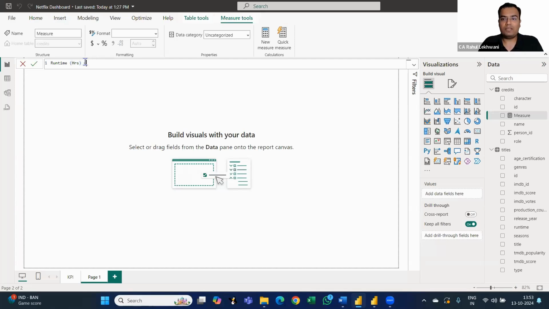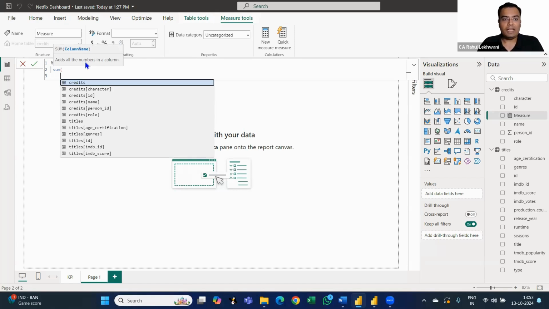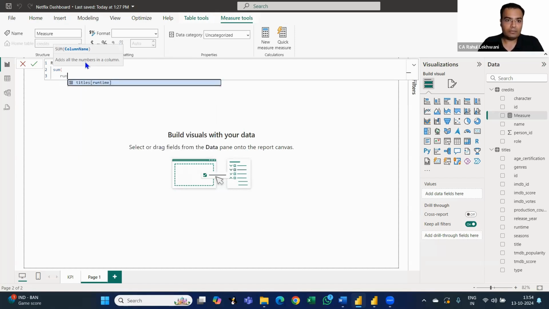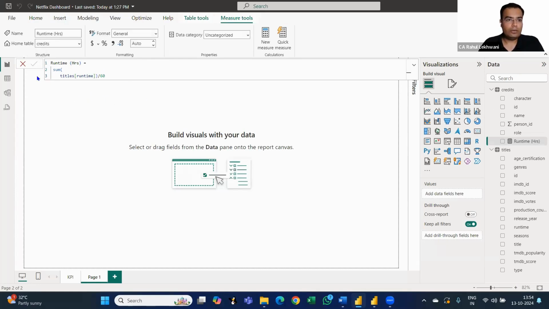So I'm going to write my first DAX function, that is SUM, with a bracket. Now, what do I need to sum? I need to sum the runtime. So I'll just put runtime. But this runtime is actually in minutes. So let me close the bracket and divide it by 60, and then close the bracket. What I'm trying to do is convert this runtime total into hours. If I divide it by 60, then it will be converted into hours. Let us see. So it is done.